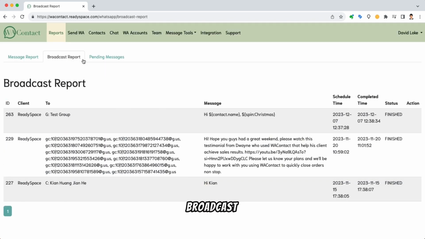Finally, you can go to the broadcast report to check and make sure that your messages are being sent out and completed. You can also refer to your mobile phone in your WhatsApp. You'll be able to see all the messages that are being sent out as well.